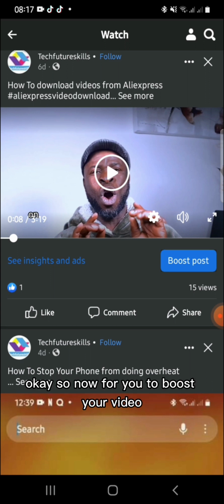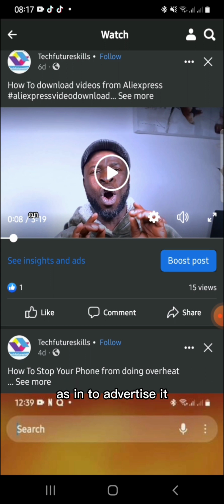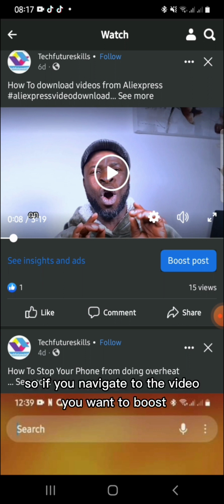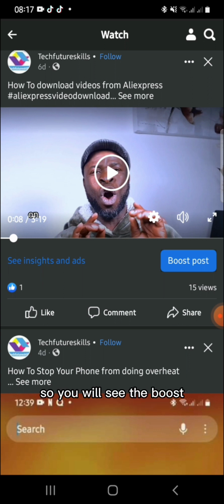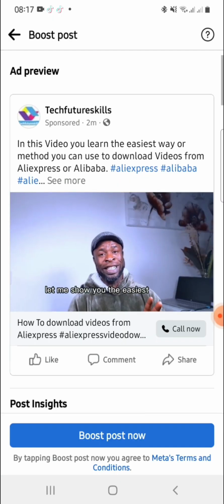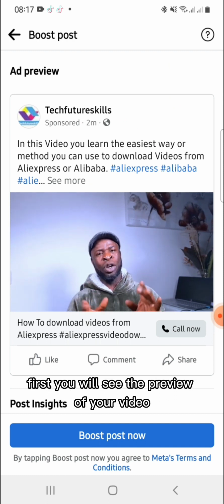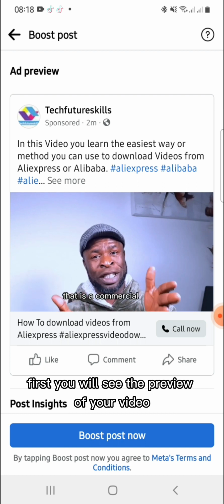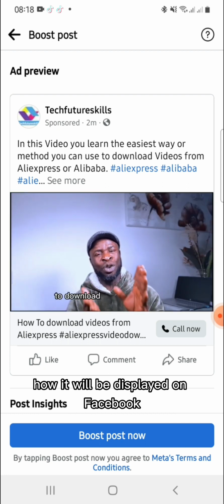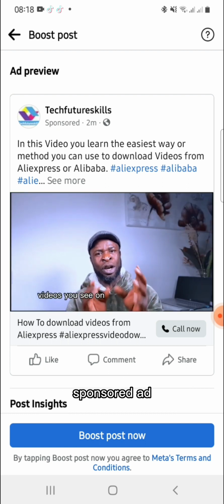So now, for you to boost your video, as in to advertise it, you navigate to the video you want to boost, and you will see the boost post button under the video. So you just tap on it. On the next page, first you will see the preview of your video, how it will be displayed as a Facebook sponsored ad, okay?